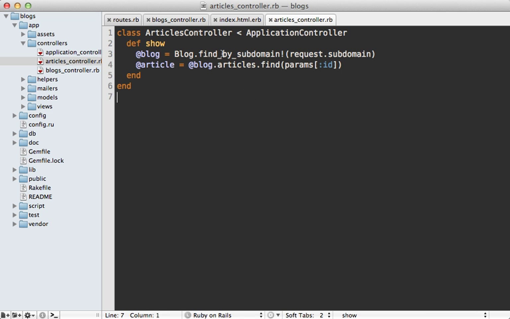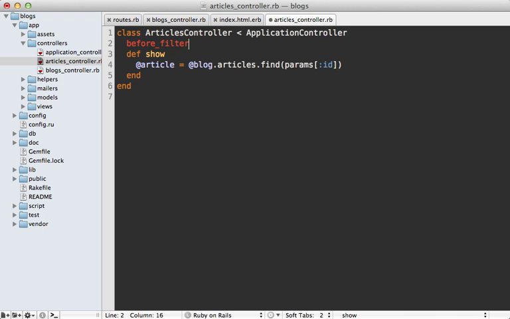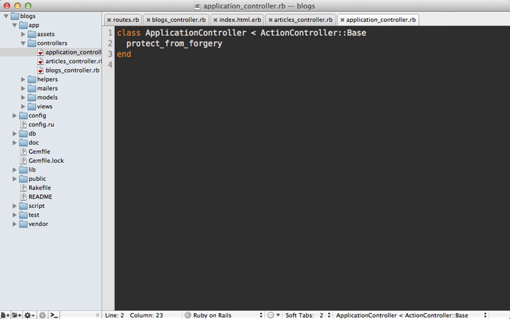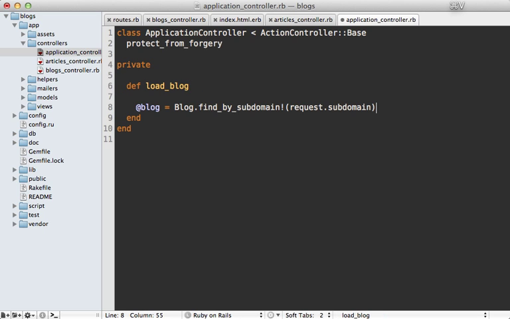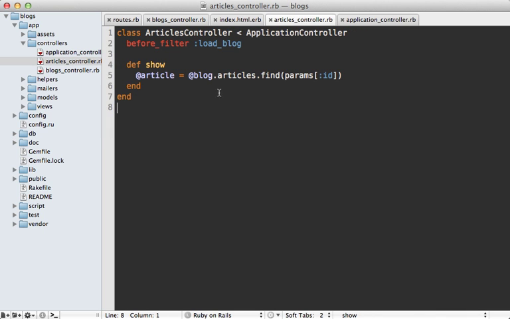Now you'll probably need to do this several times throughout the application, so I suggest moving this into a before filter, we can call it load blog. And then we can define that method inside of the application controller so it's accessible everywhere. So we can say load blog here, and then just do the same thing we did before. So now whenever you need to nest resources through a subdomain, just slap that before filter on there, and then you can always reference the models through that association.